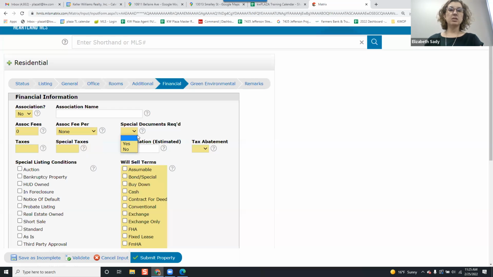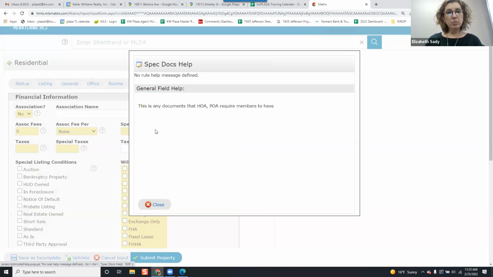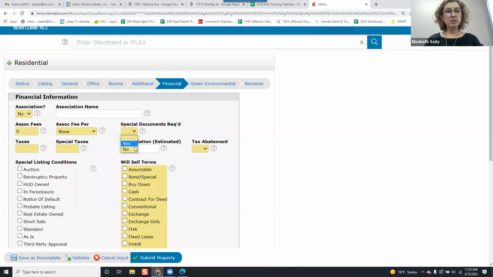Special documents required. Any document HOA requires members to have. I don't know what that means. No, I would say if you're working with a condo or association or something, that's where it might be the case. All right, taxes, guys.